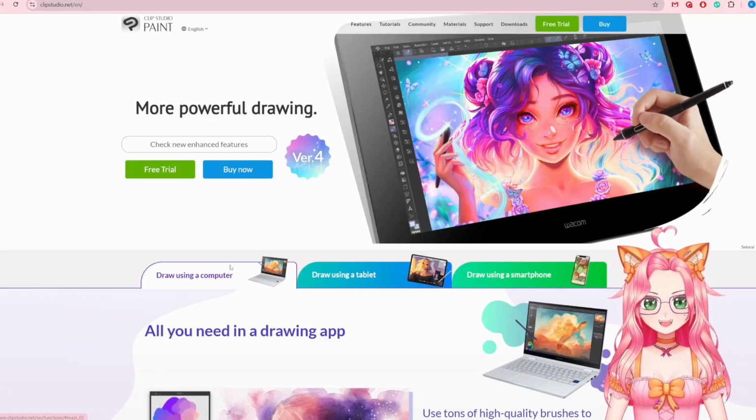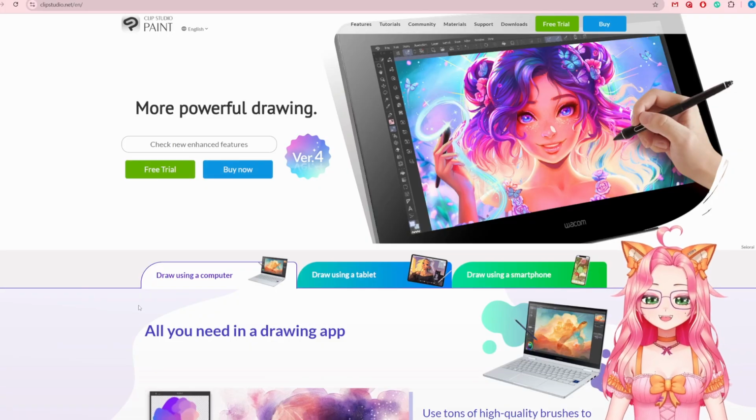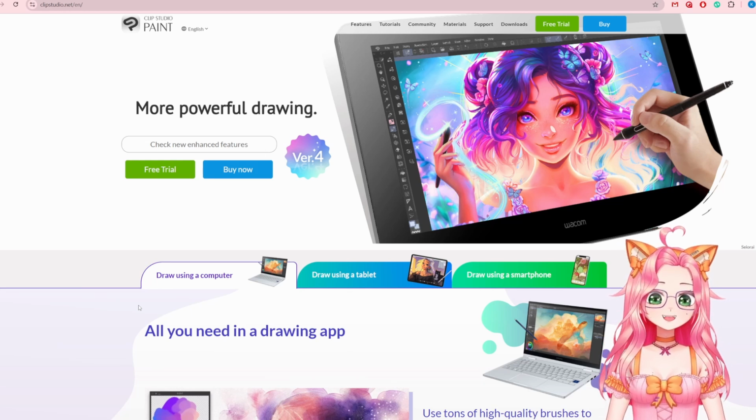First thing that you see, free trial, buy now. I personally recommend people using the free trial before buying it because money is important.